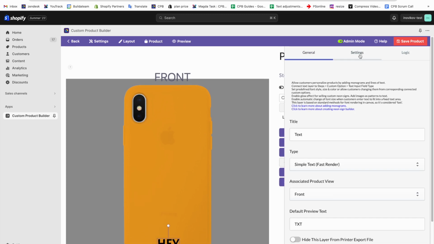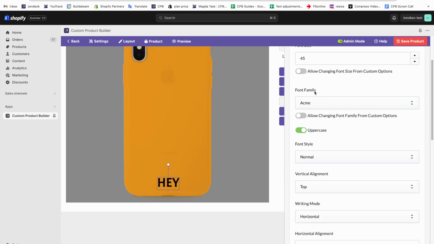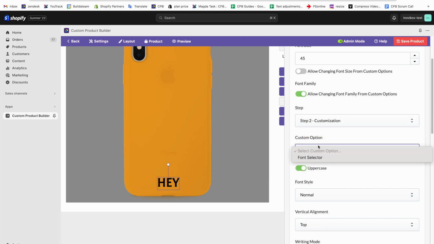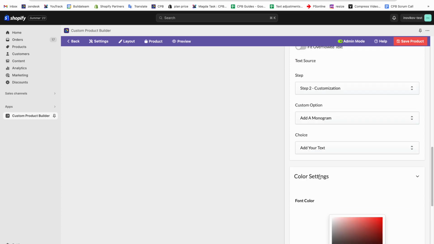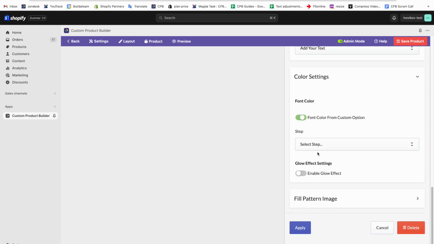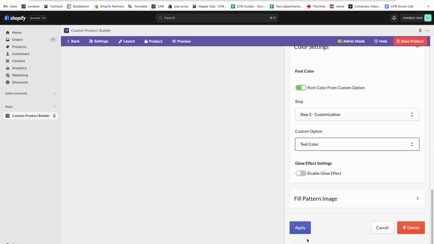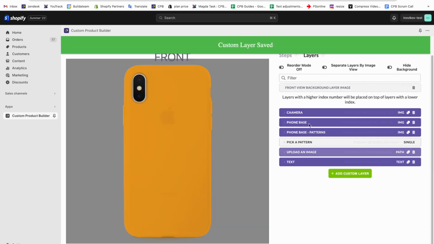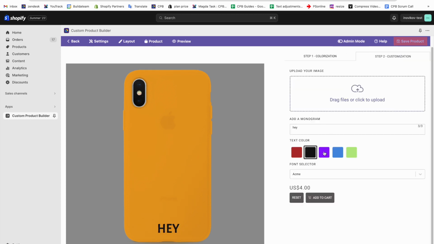And now we're going to the settings of this text layer, and we enable a custom font option for this text layer. We apply the settings. We need also enable colorization of the monogram. We are applying the settings, save the product, and now we can preview the product. And as you can see, the font color is changing as well as the font itself.